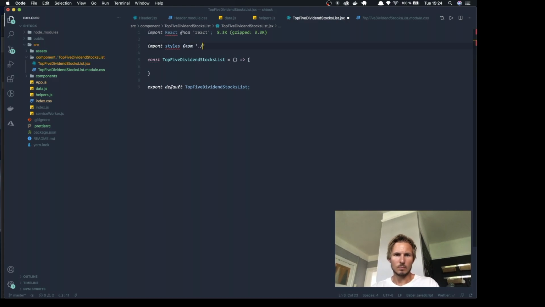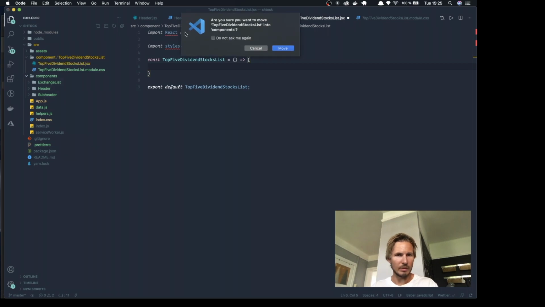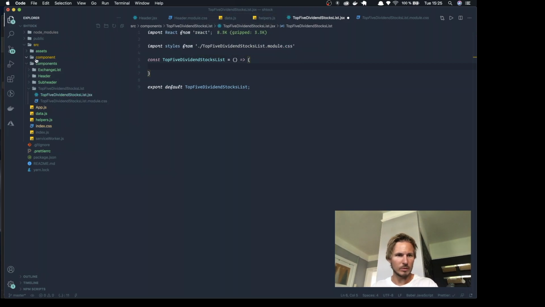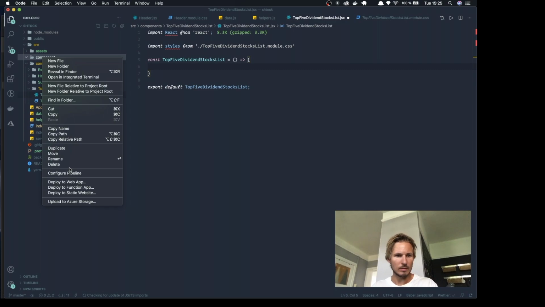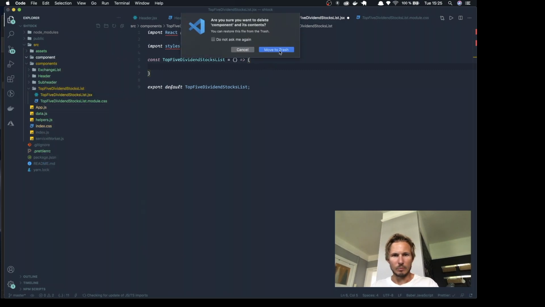Styles from just importing the module here. And then we are going to component. Oh, I put this in the wrong folder. I want it in here. So I'm just gonna move it and then delete this empty folder now.